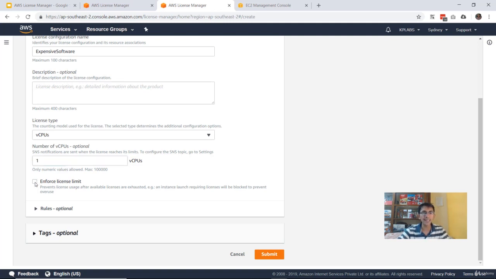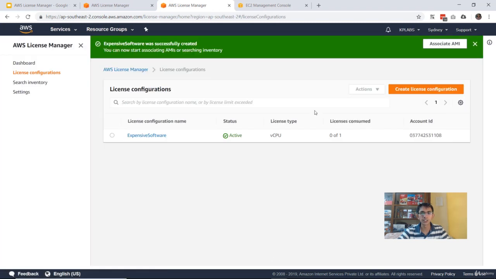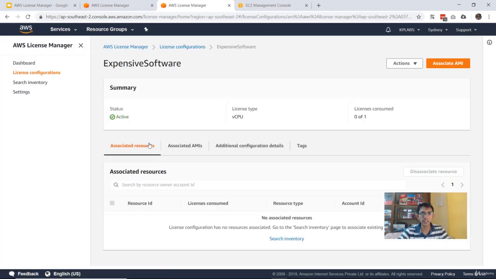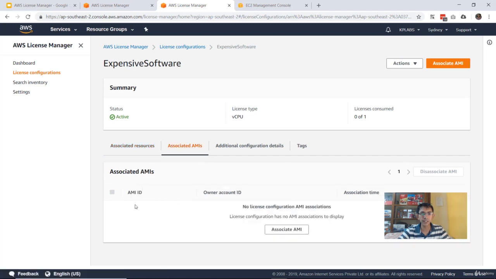And here you can enforce the limit. When you enforce the limit, you can ensure that new EC2 instances cannot be launched which are using this specific license. Once you have done that, you can go ahead and click on submit. Great. So once you have submitted, let's click on here and you have to basically associate a specific resource.